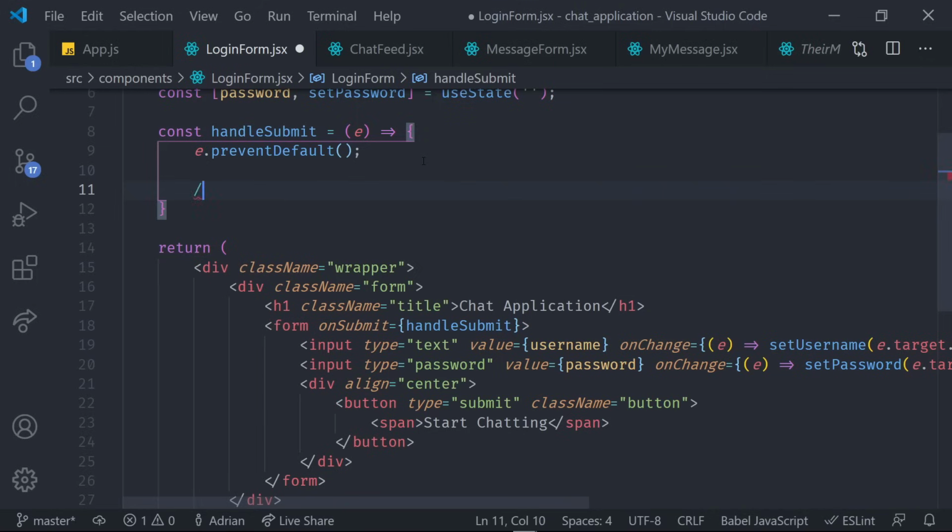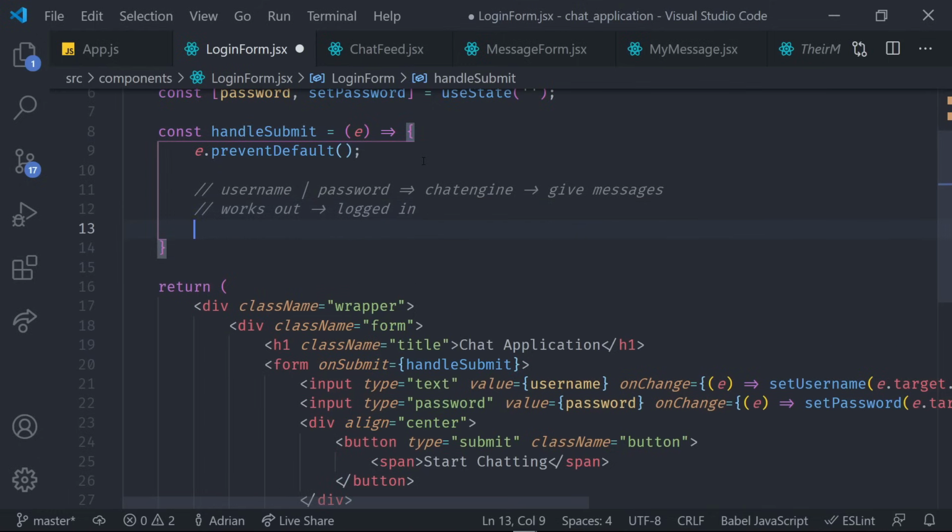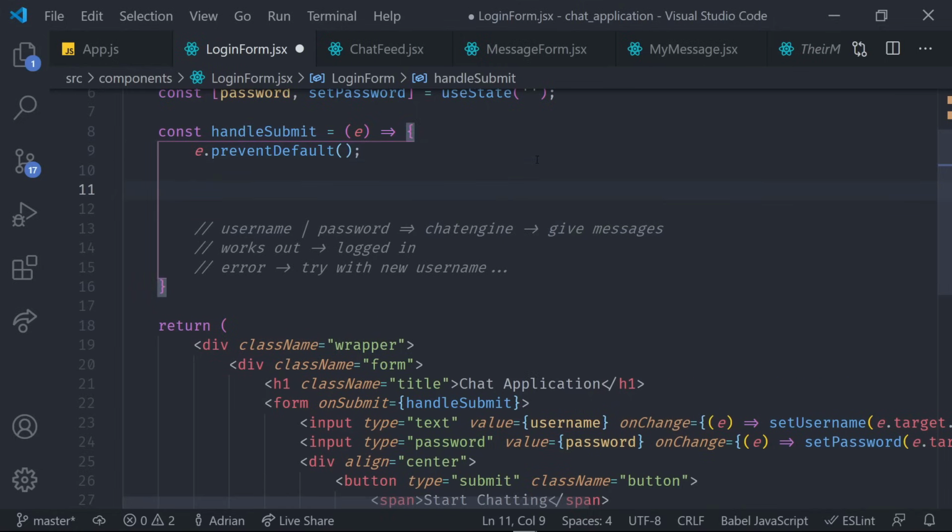Then what we want to do is try to get the messages once we actually have the user. Let me explain what I mean. So we enter some credentials like username and password, and then we want to ask the chat engine to give us back the messages. So give messages. If that works out, that means that we're successfully logged in. If that doesn't work out, we are going to simply give an error and say try with new credentials or new username. So this is the process we want to do. We want to check if the chat engine finds that this username and password exist and if it gives us back the messages. To do that, we have to authenticate.